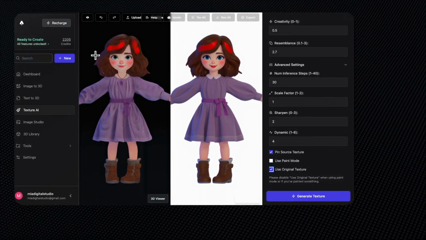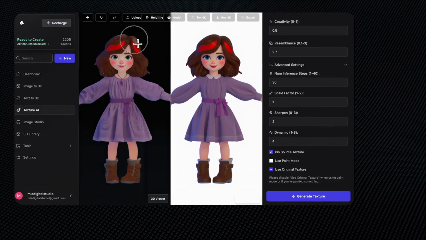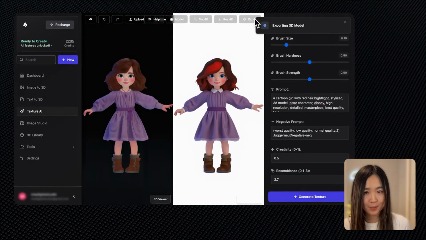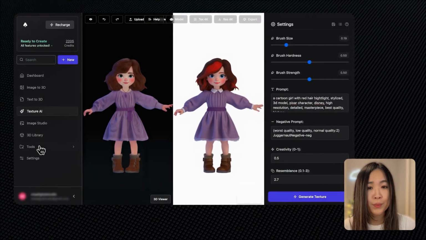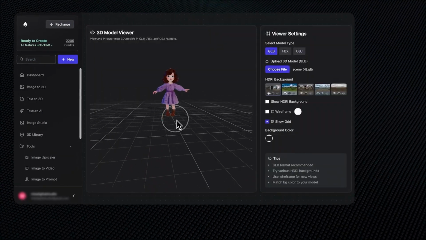Then we can go back to the 3D model view and paint over the area we want the new generation to appear. Let me undo it. I think this looks nicer. Let's export and it will download a GLB file. We can then check the file in the 3D viewer under Tool.